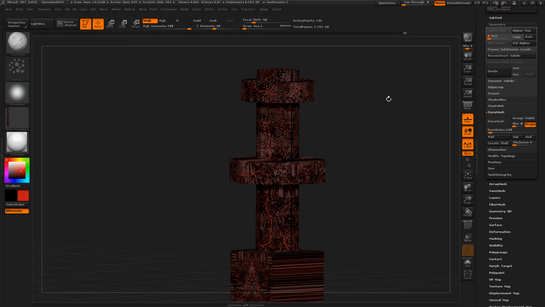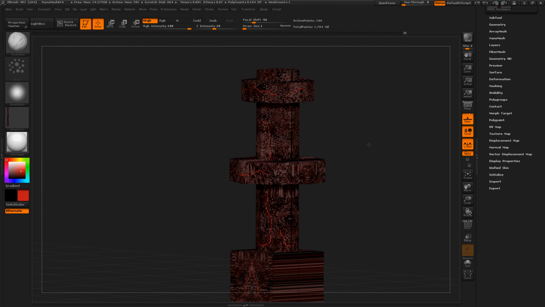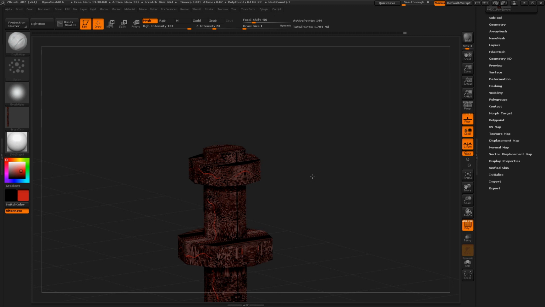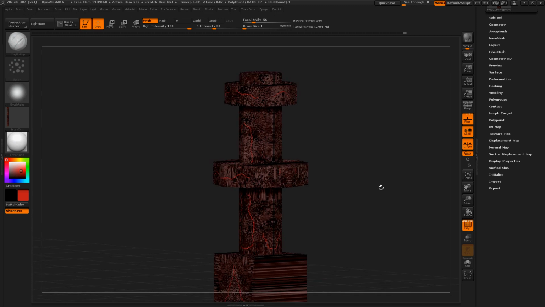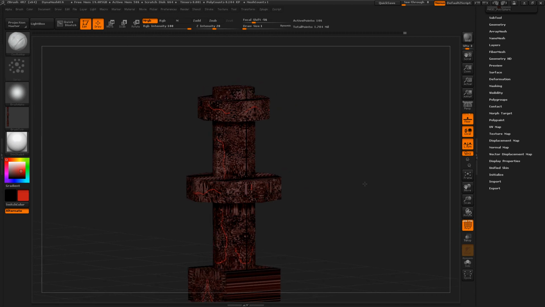I was so excited when this happened to me the first time. I thought I was never going to create it again. So let's press Shift F to show our frames. I'm not sure why I can't see that very well. It's there, I promise.